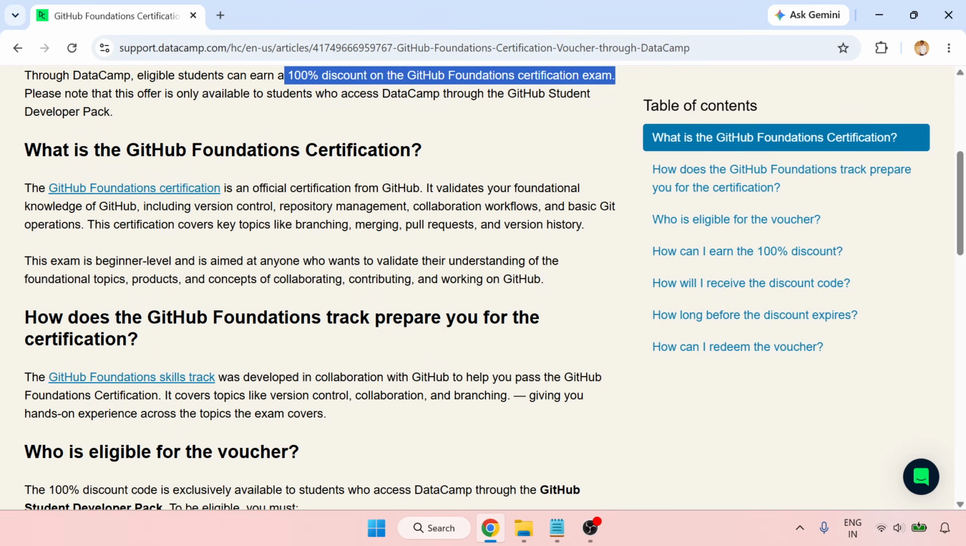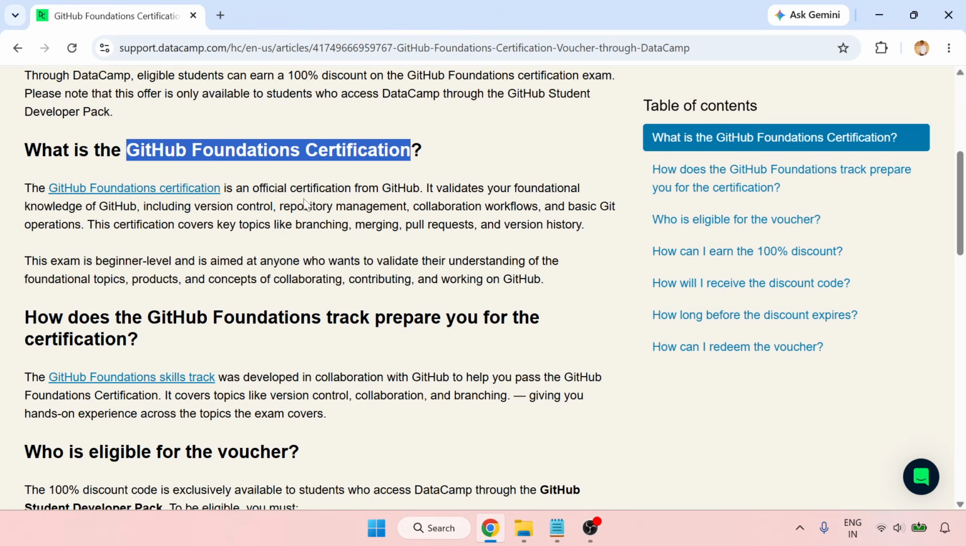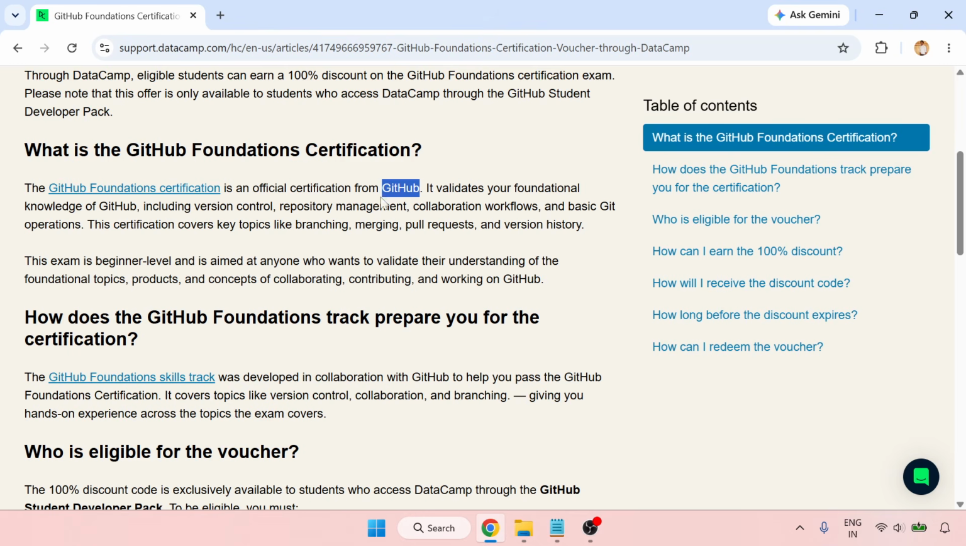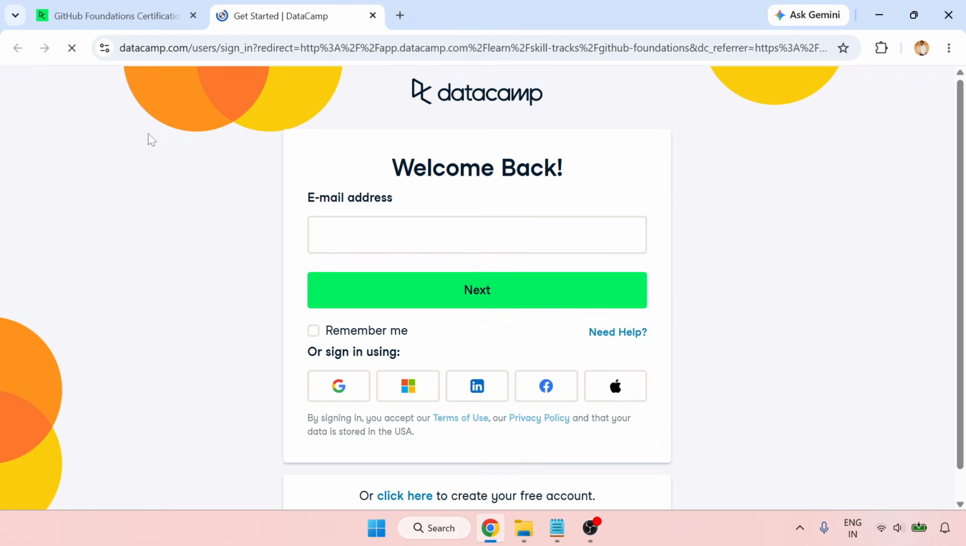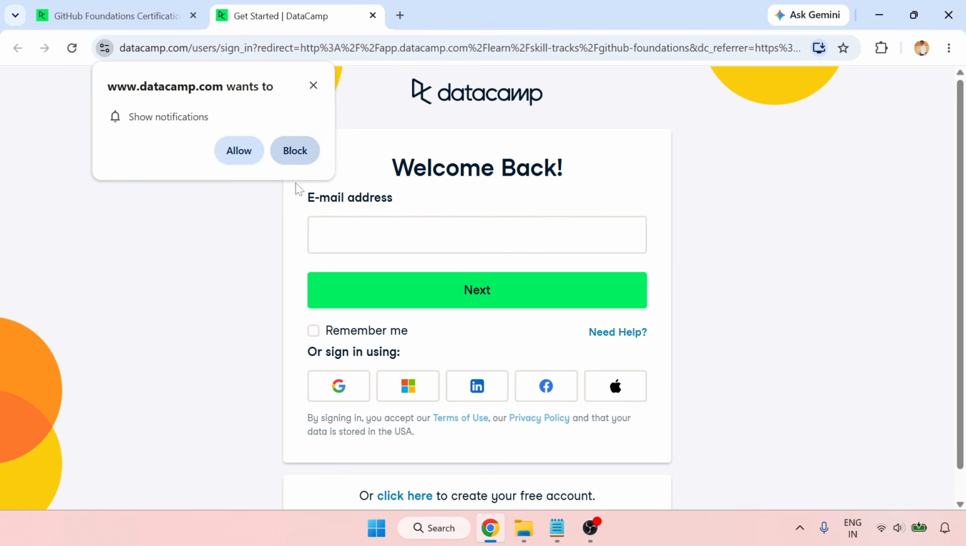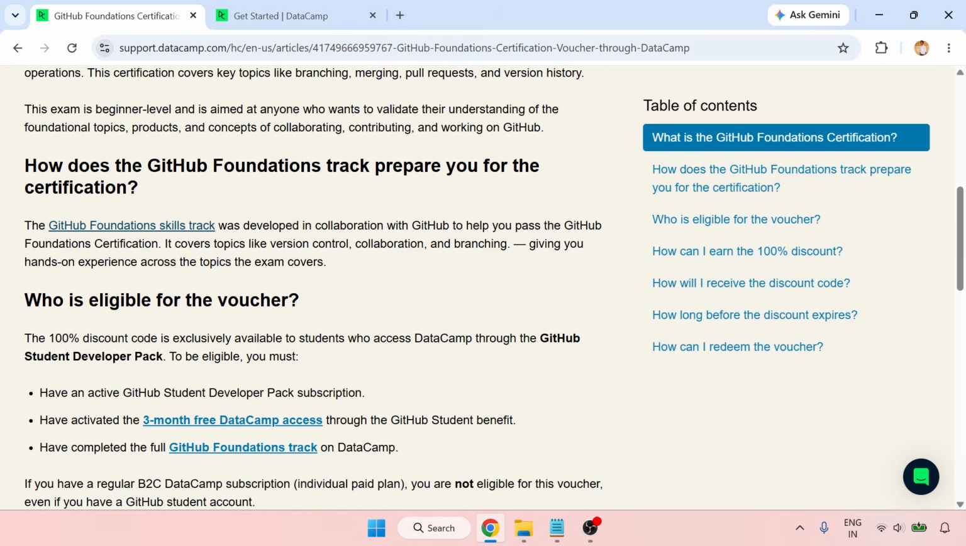So what is the GitHub Foundation certification? This is the official certification from GitHub. It validates your fundamental knowledge of GitHub and version control, repository management, and more. GitHub Foundation is a skill track that prepares you for the certification. Let me open this one. Here you have to log in and go through it step by step.